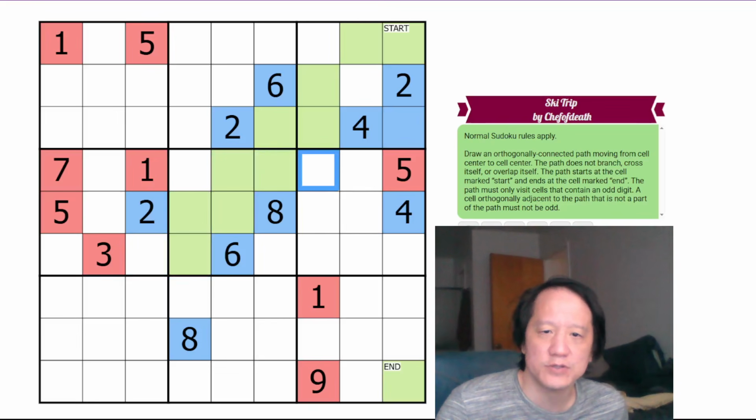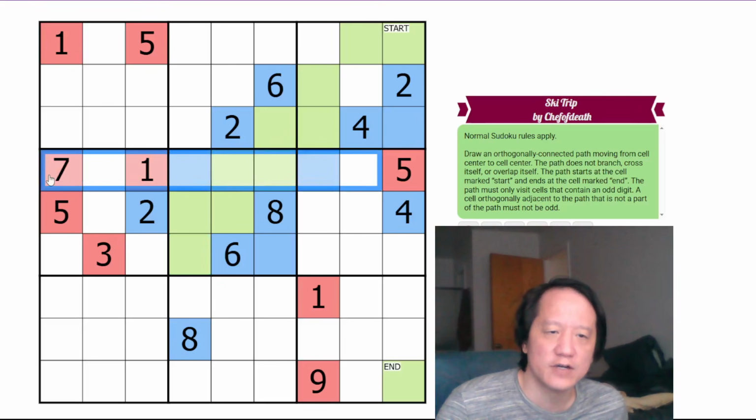We don't know. So this must be even, because every cell that shares an edge with the path must be even. This is even. Well, we have 5 odd digits in the central cell, so that's even also. These are both odd. We have 5 odds in row 4, so the rest are even. So we have even there, even there.